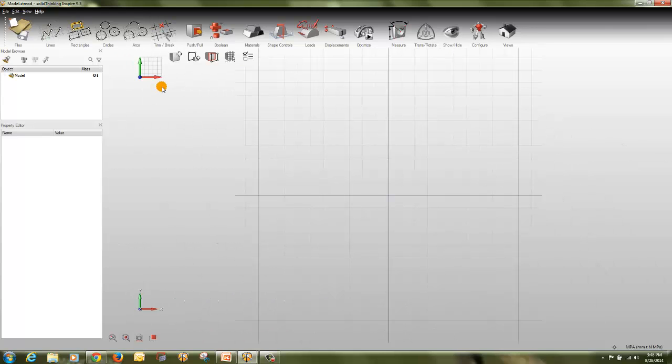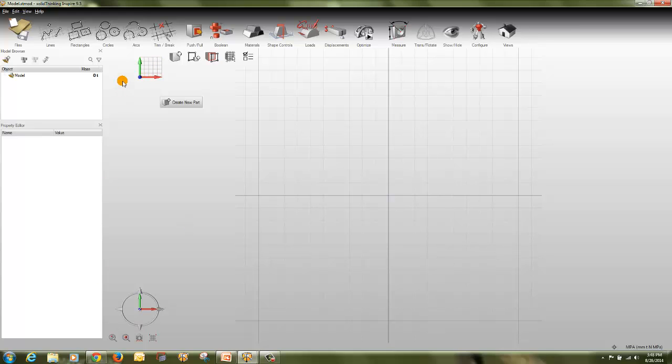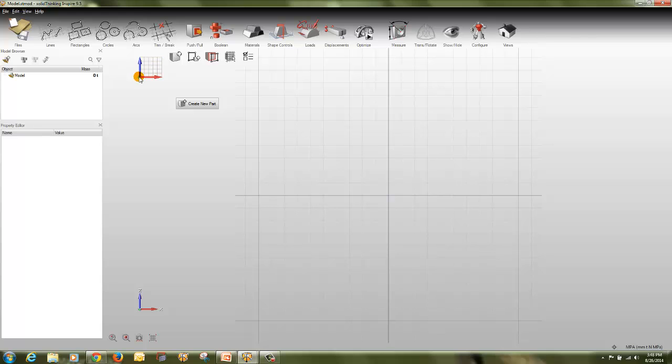So select any one. You can just right click and change the direction, just click on this. This will help you to change the axis of the plane. So if you want to create any sketch on any particular plane, you can change the axis at the global. You can see I'm just clicking on it and it's changing the axis. So you can change the plane on which you want to create it.